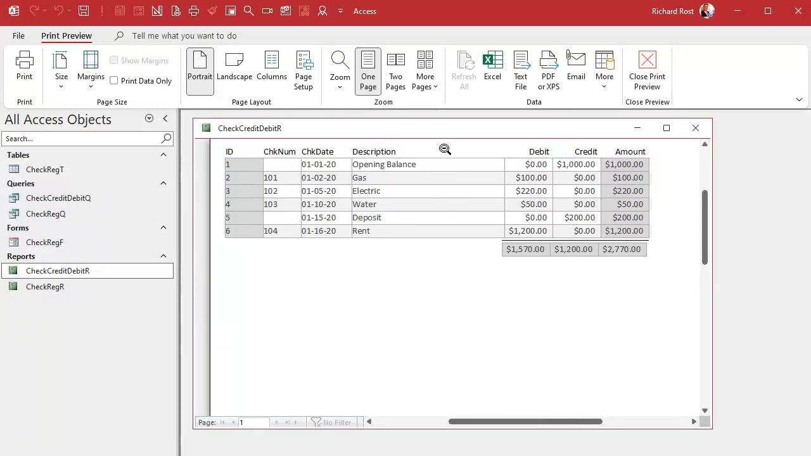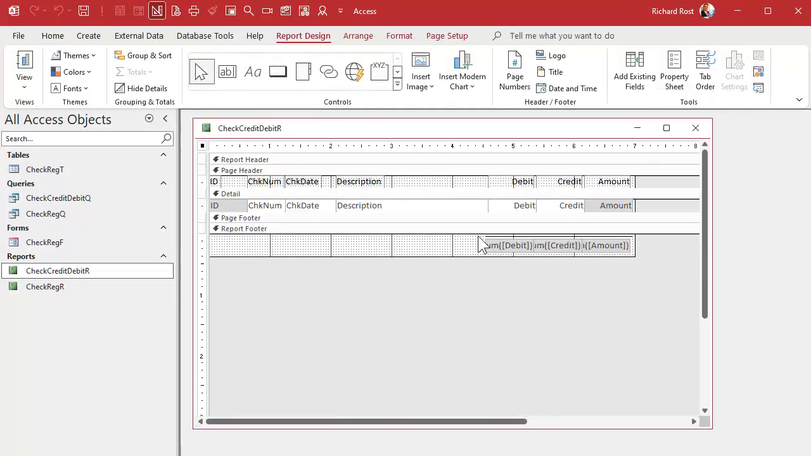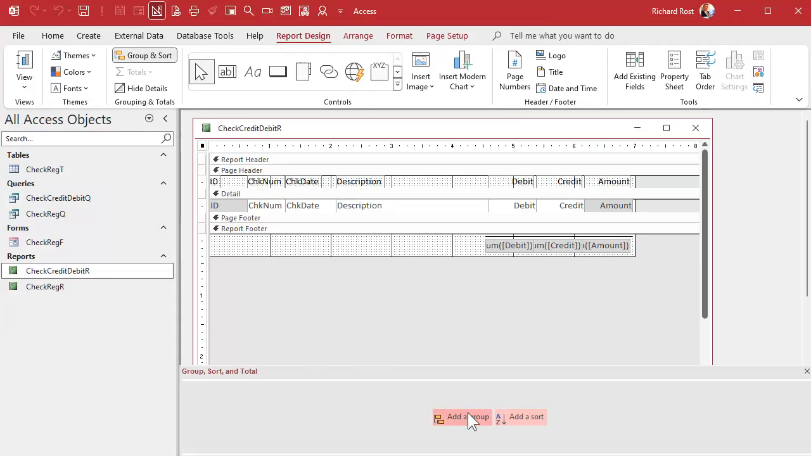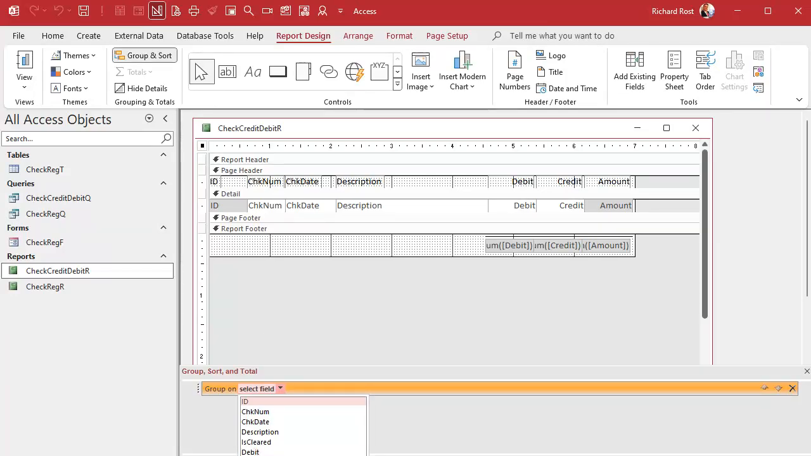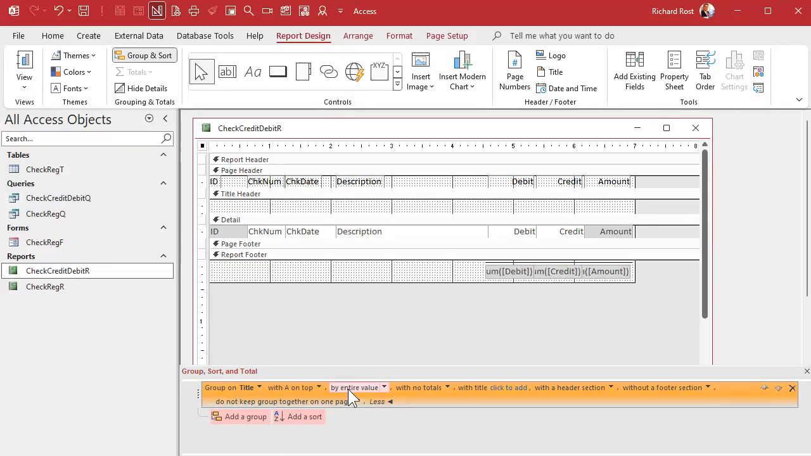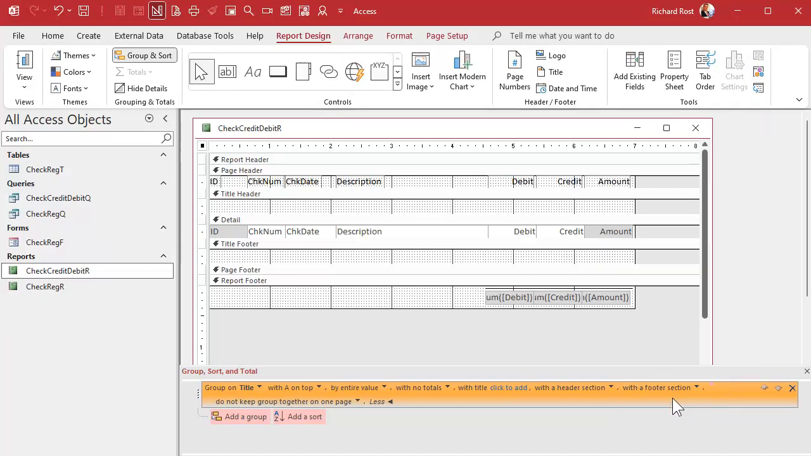So we'll do that with a grouping level and a sorting level. Group and sort is right here under report design. We're going to add a group. We're going to group it on title. Look, it's just slightly down below the list there. Title. Group it on title. I do want a header section and a footer section, so we're going to drop this down and say with the footer section. Okay, so now I've got a title header and a title footer.